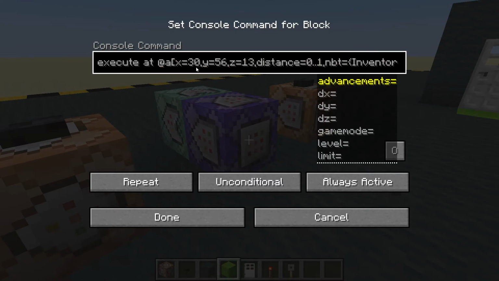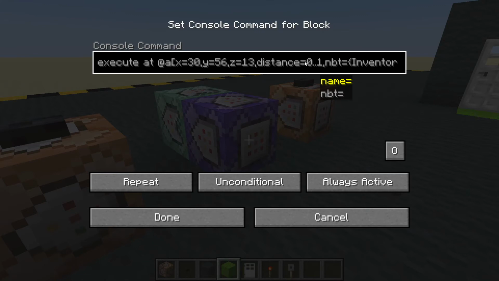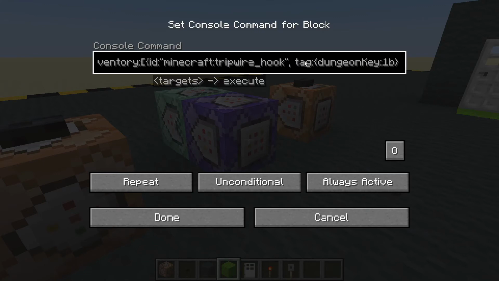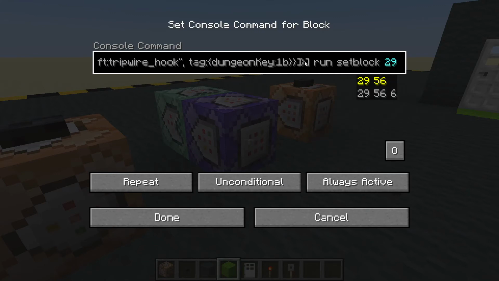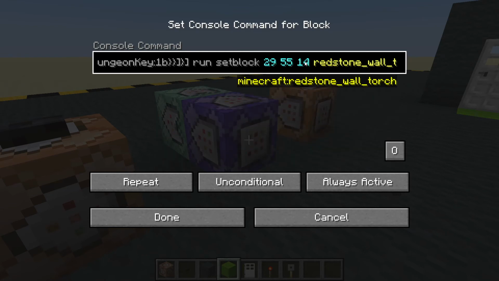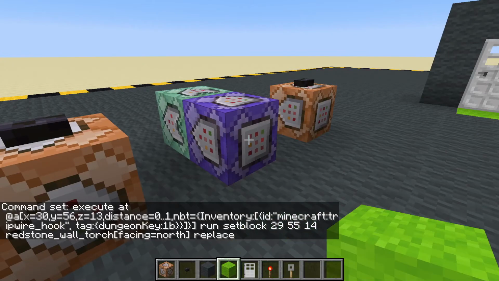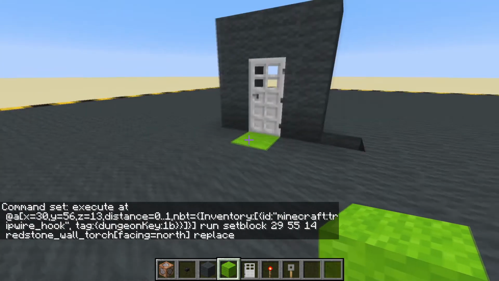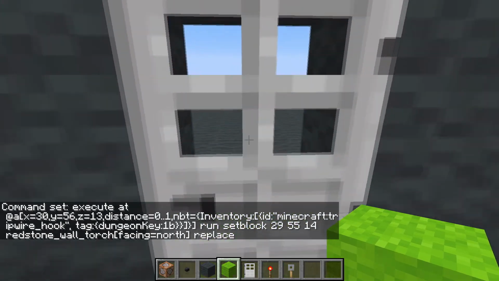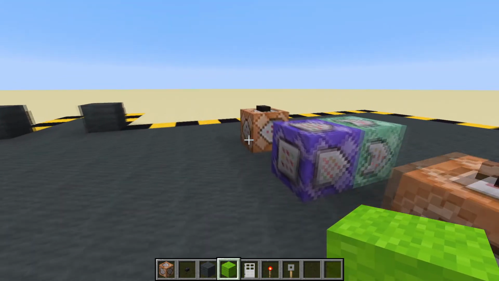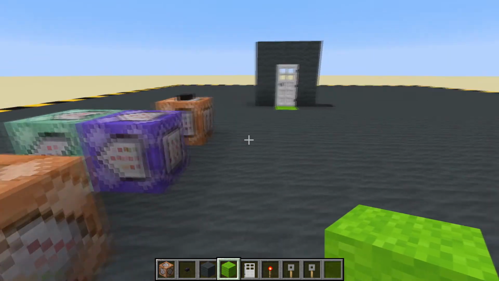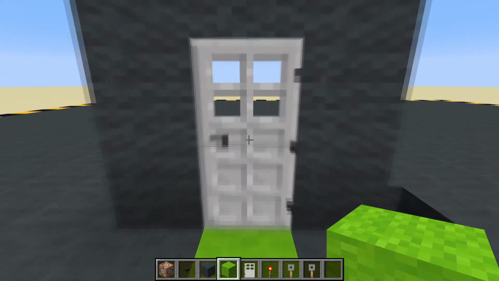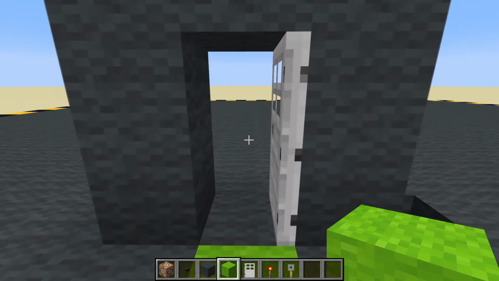So now we have to be a player at those coordinates within that distance, and in our inventory we have to have a tripwire hook which is tagged dungeon key, and it will try and put a torch down. Okay, now at the moment it can put a torch down, so this should work. No, because we don't have a key. Let's give ourselves a key. There we go. Now we go, and it takes one key away from us.